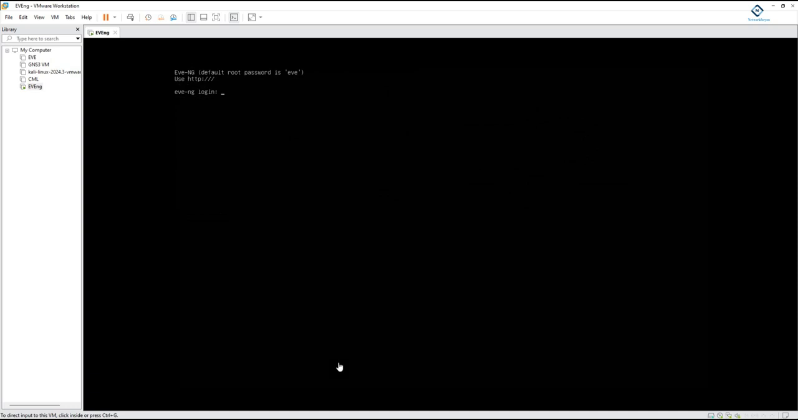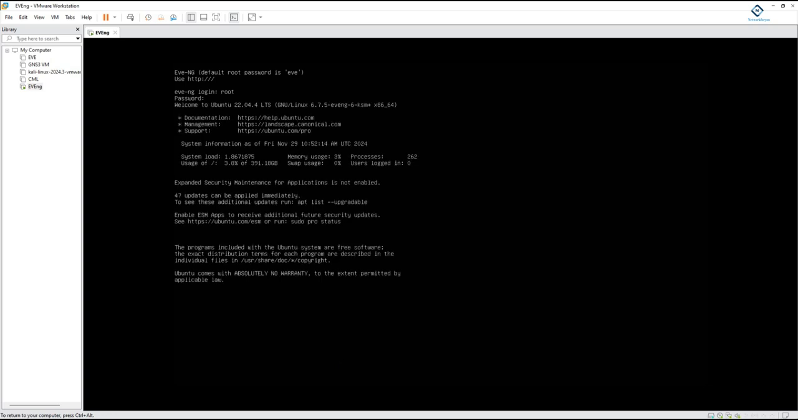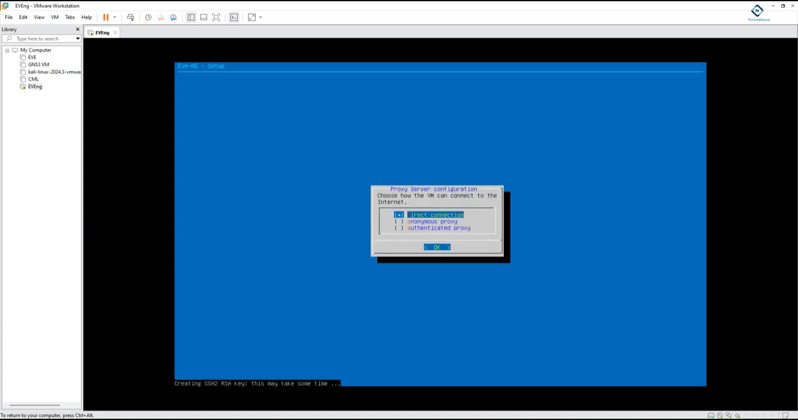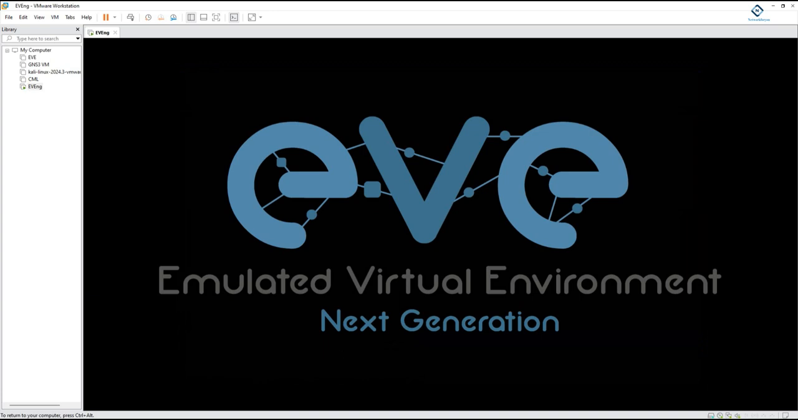Root is the username, password is EVE. So what I am doing, I am writing here. Let me click here and write root, okay, and EVE, and press enter. After that you can see what features we are getting here. Just press enter, whatever you have, just press enter. Don't change anything, just log in and press enter.